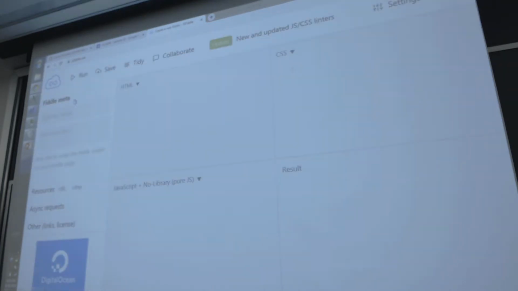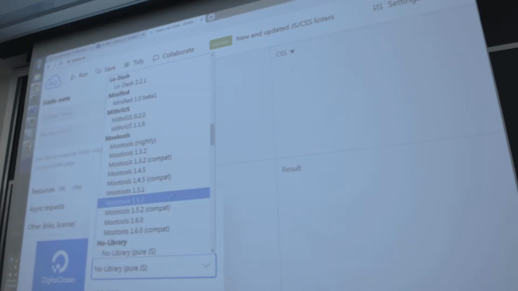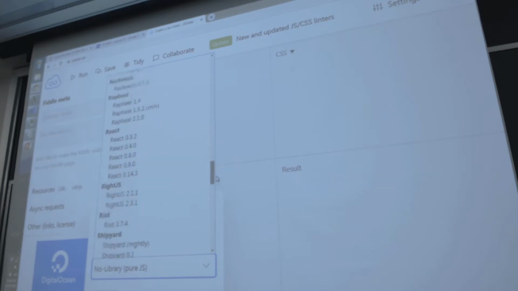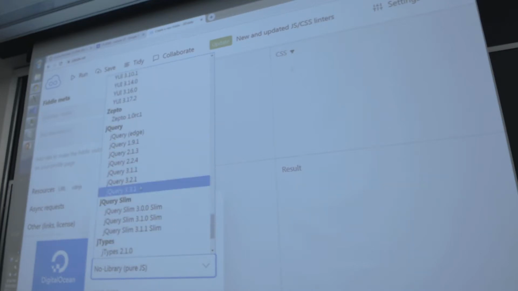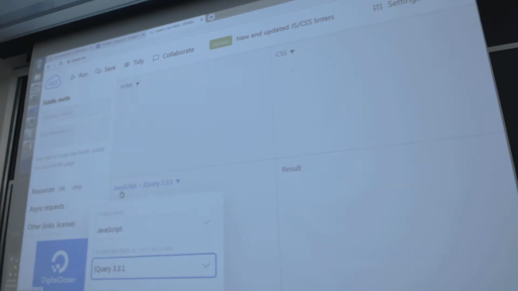Okay, so one of the neat things here is you'll see that here's the HTML, the CSS, the JavaScript that we want to do, and the default is no libraries, pure JavaScript, and here's the result. If I left click on this, we can see that we can choose things like no library. For the most part, if we're playing with it, we will choose to use jQuery. So we'll just choose the most recent jQuery. And now we're good to go.